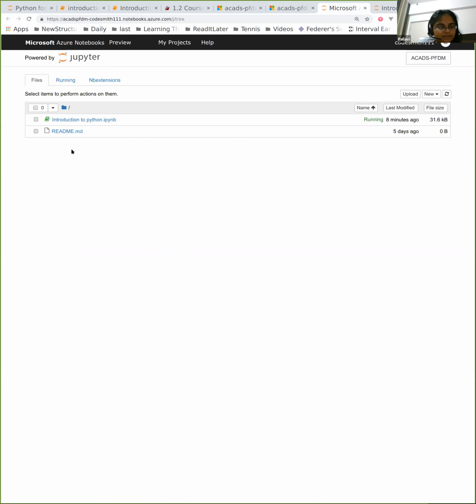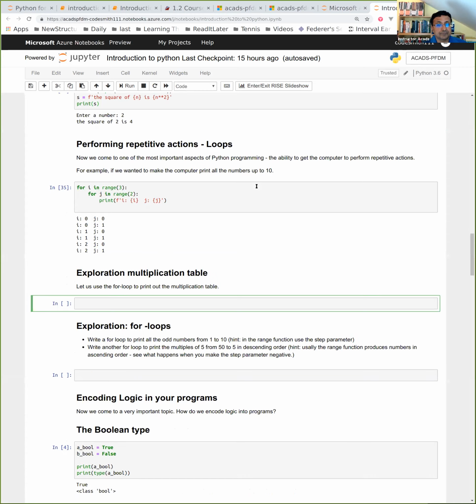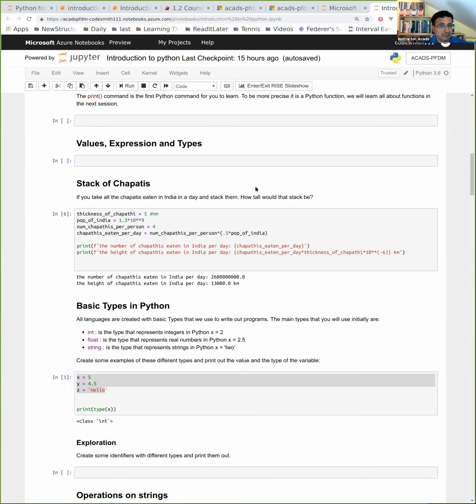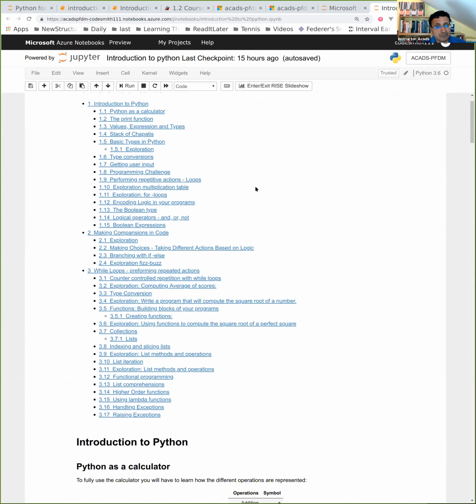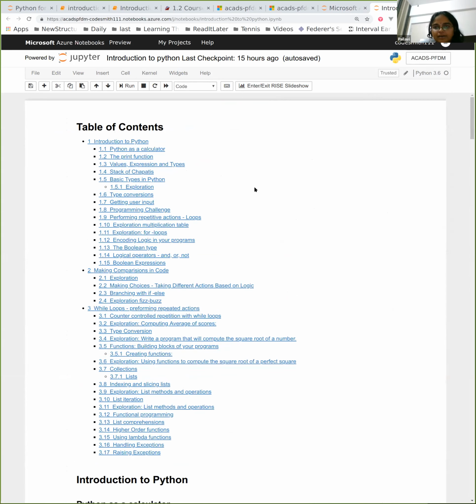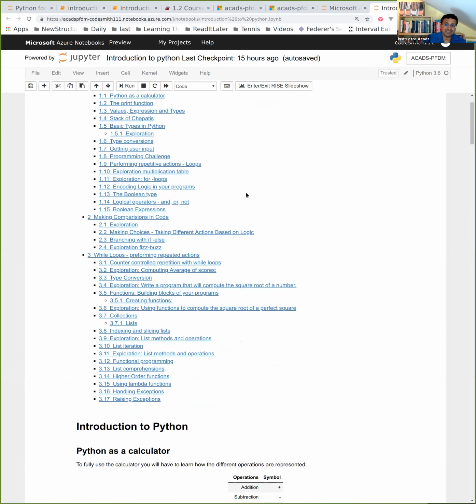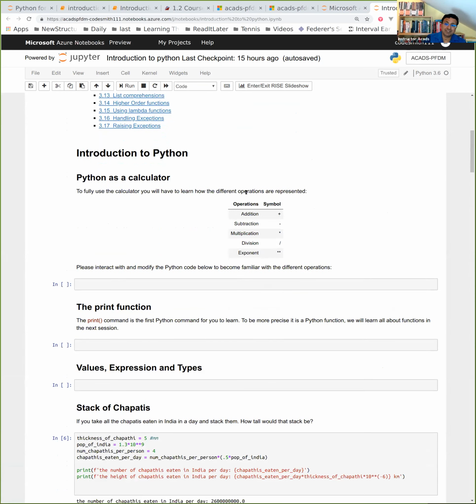Yes. And here, just double click on this thing, Intro to Python. Then you will get something which looks like this, a table of contents. So this is what we want to discuss. I thought we'd discuss the whole thing, but we only discussed half of it.